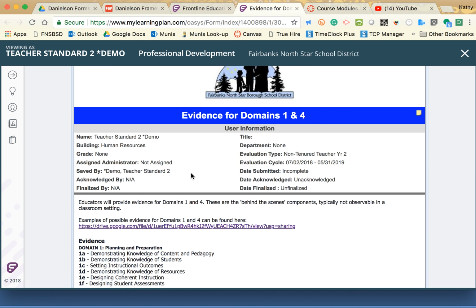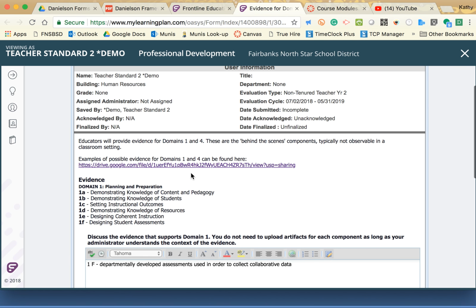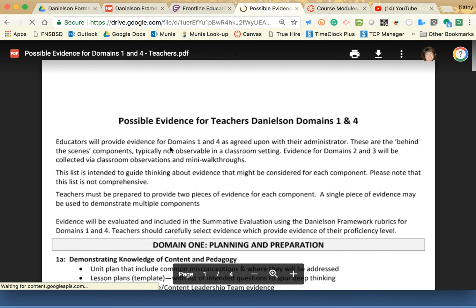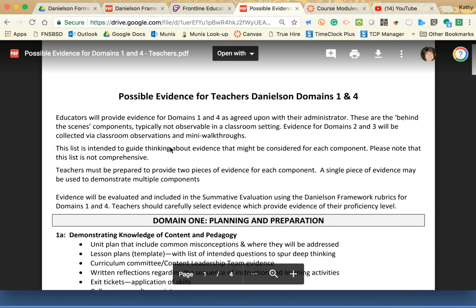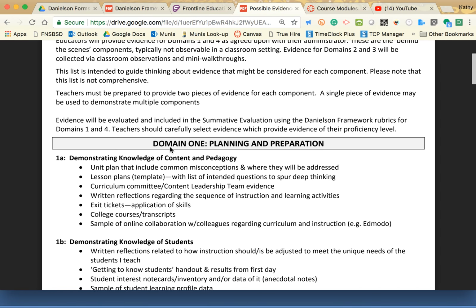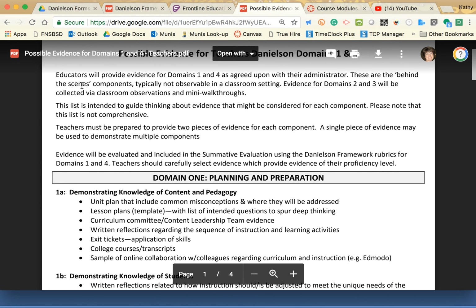Now, back at the form, at the very top of the form, you're going to see this link. And this link is a resource for examples of what you could use for possible evidence for domains 1 and 4. So it's good to take a look at that.